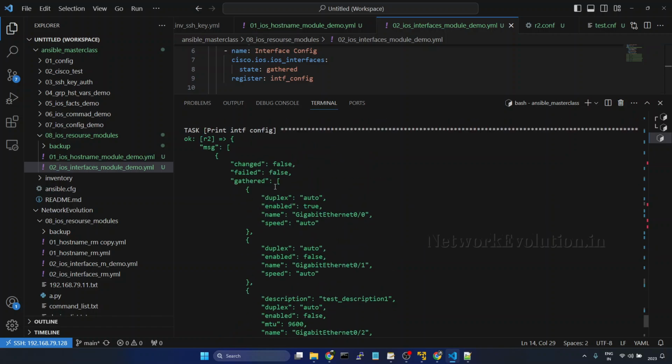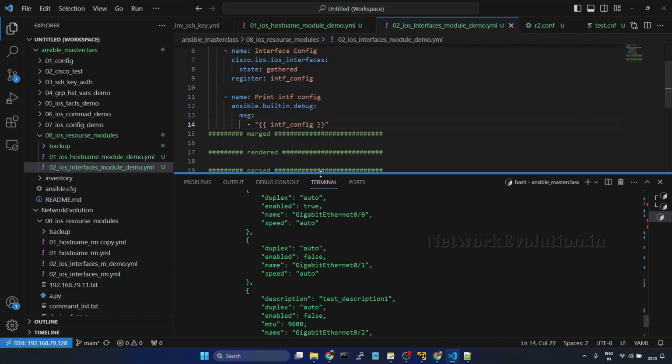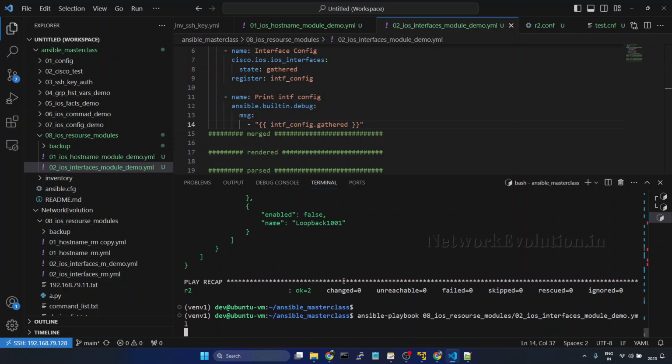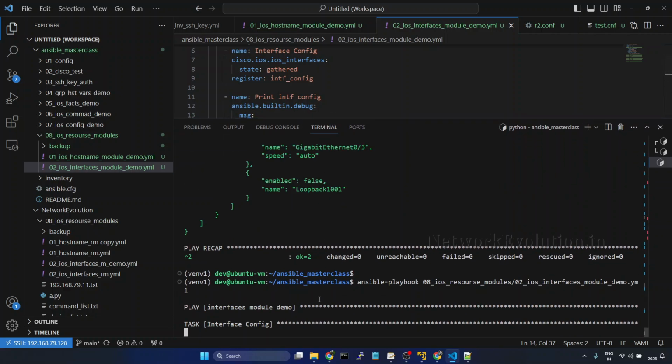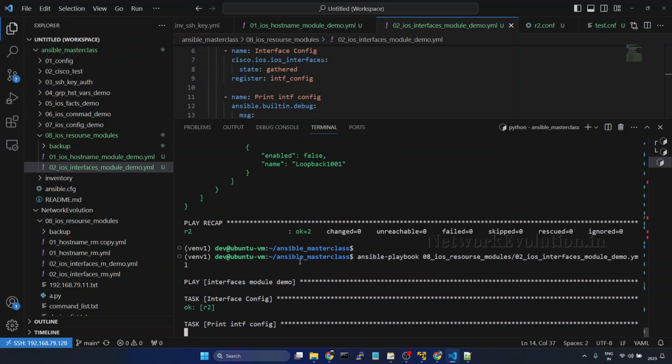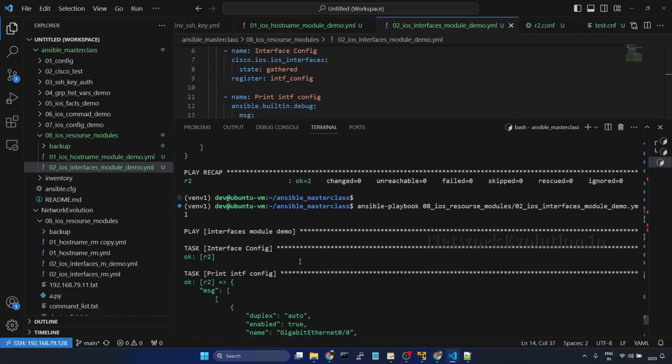Now from this output, if you want to get only this data, what we can do is give gathered, save it, and if you run it, we'll be getting only that particular list of dictionaries.